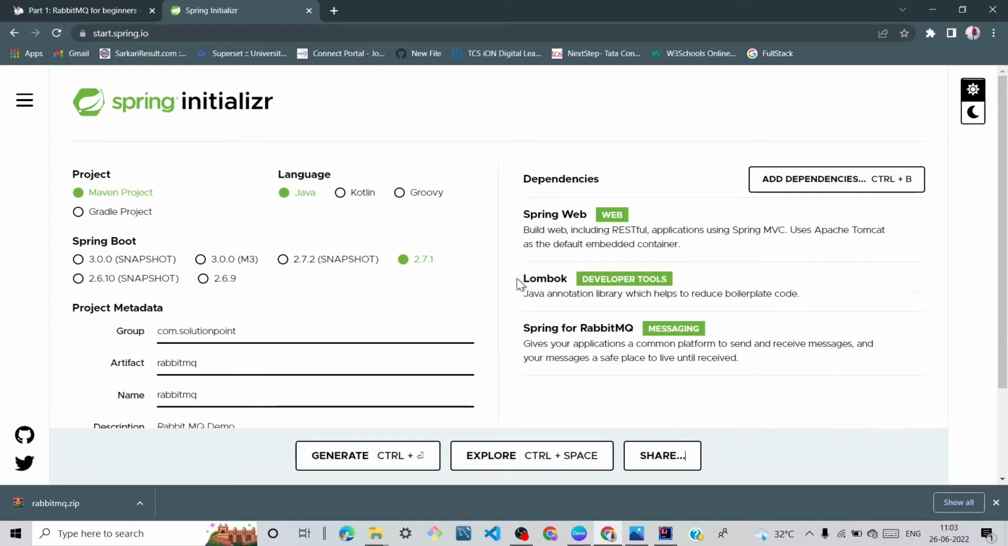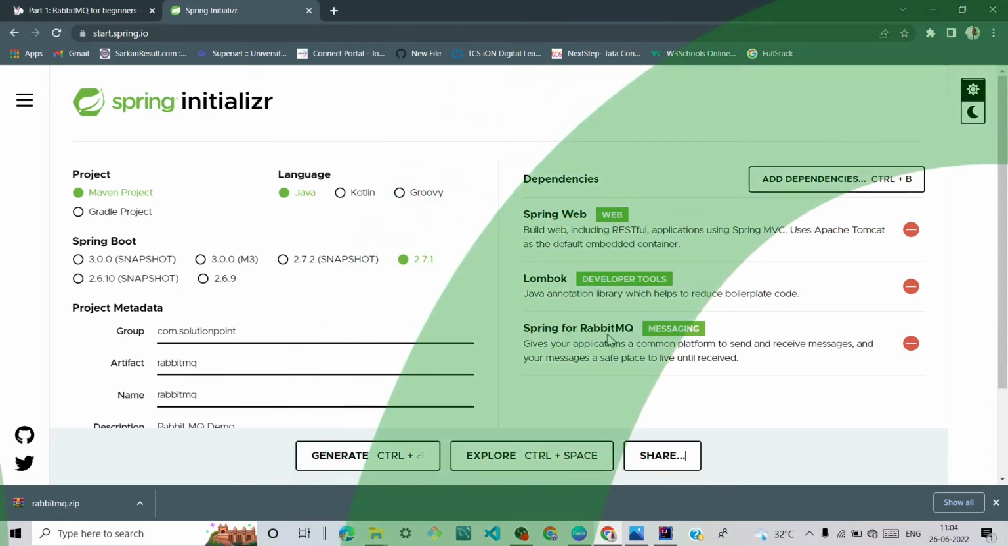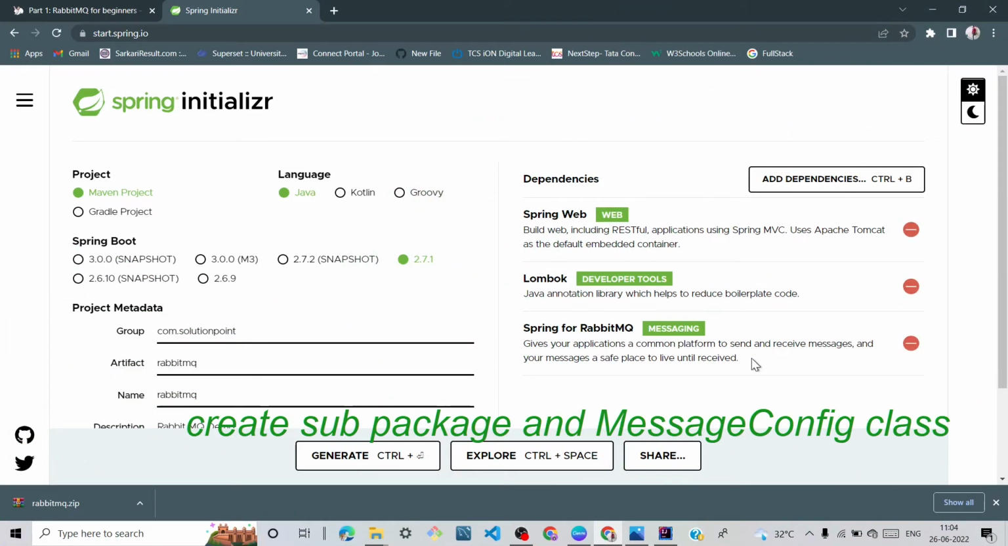and the second dependency is Lombok. Lombok is a Java annotation library which helps to reduce boilerplate code. It means when we use the Lombok dependency, we do not need to write getters, setters, toString, and constructors. We can use them directly with the help of annotations. And the main point is Spring for RabbitMQ. This dependency is the most important for this project.